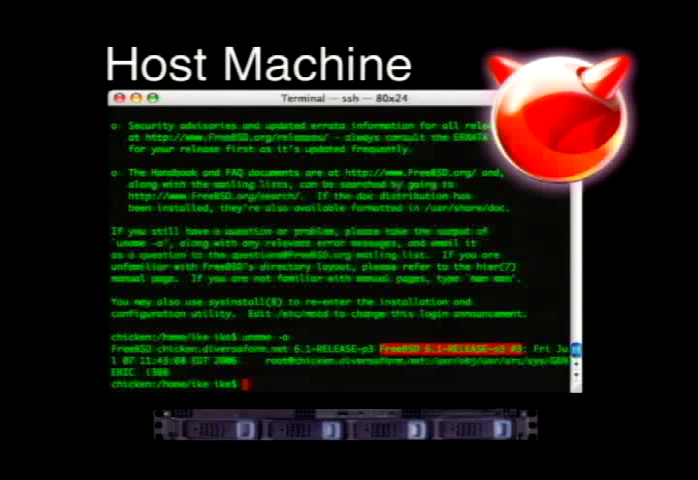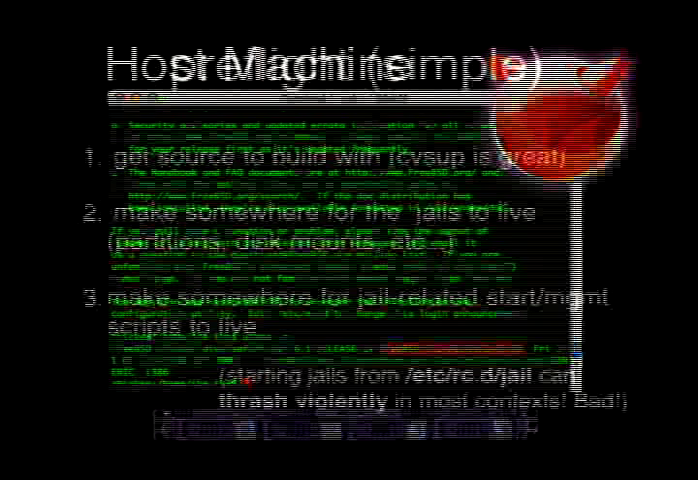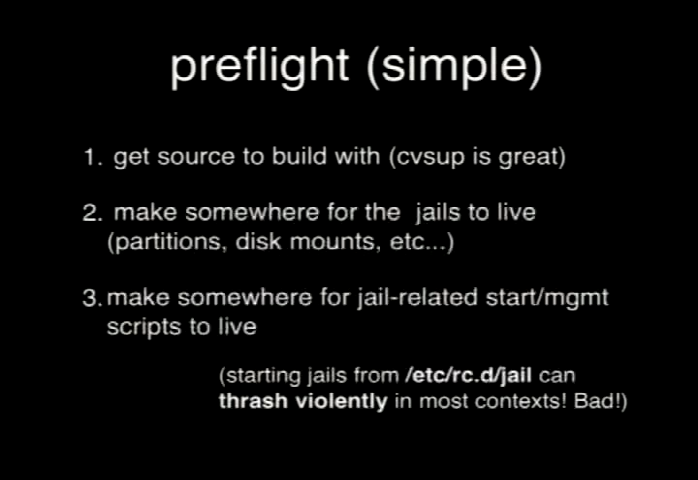So let's make a jail. This is the best way to talk about how to really secure and break jails. Our host machine is a FreeBSD 6.1 machine. Pre-flight, we are going to get our source to build with. CVS up is a great mechanism. If you're not familiar with it, it's in the FreeBSD handbook. You can just get the source via FTP or whatever, on disk, on CD. You make somewhere for the jails to live. So you have to think about where you're going to put them on disk.